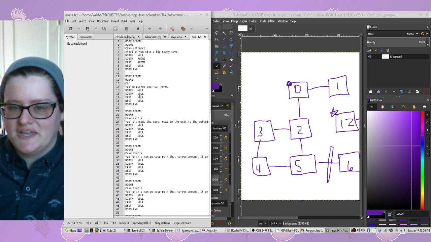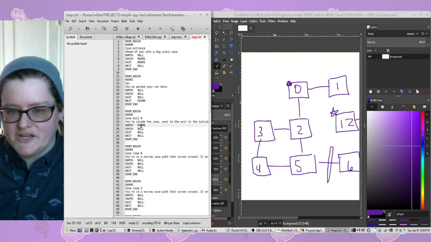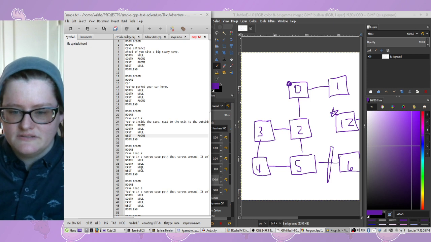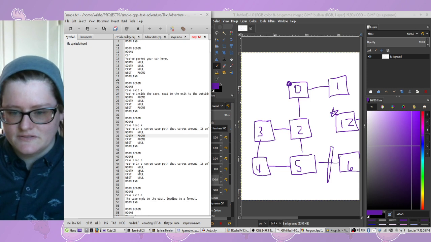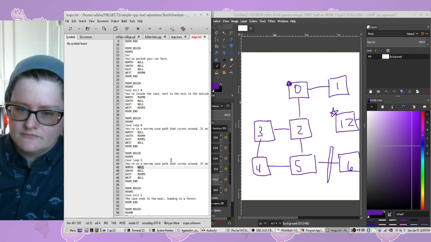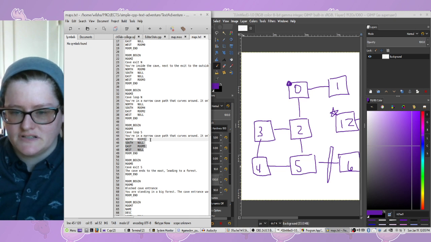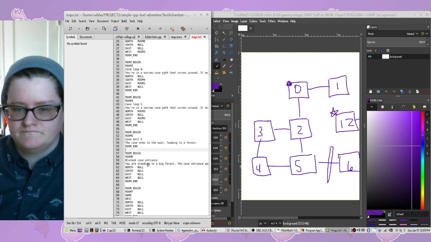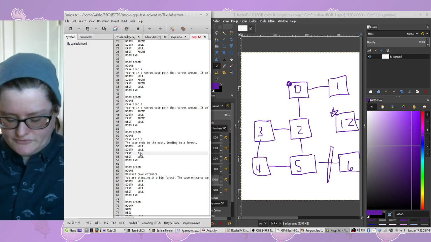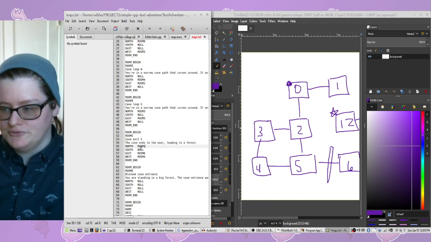Okay. So room number 1, we have west, goes to room 0. Room 2, north is room 0. West is room 3. Room 2, and so on. All of the things. Room 5. I forgot to put this thingy. Okay, east, room 6. West, room 4. North, room 2.